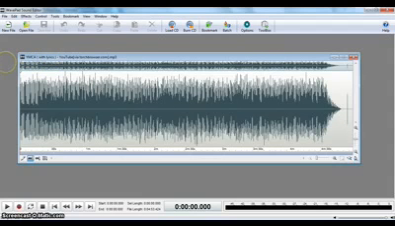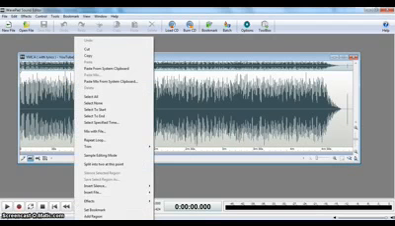As I've told people, YouTube has those pesky little sensors that pick up if you have copyrighted music. What they do is they work off the wave pattern of the music, as you can see here. So we need to significantly change the wave pattern. The first thing we'll do is select all.